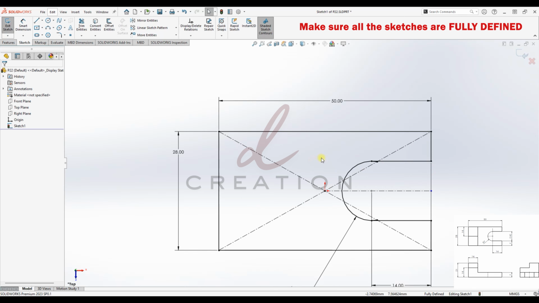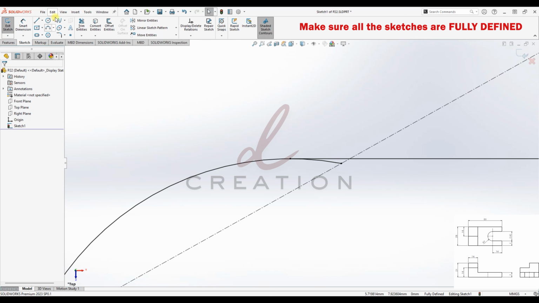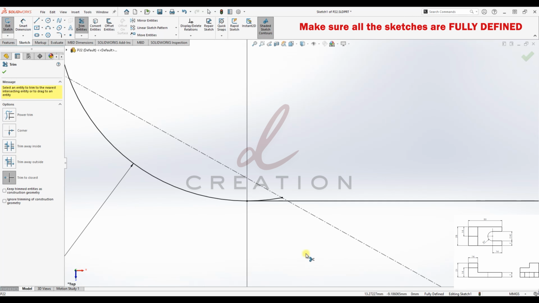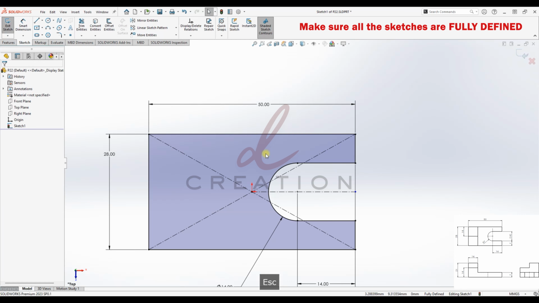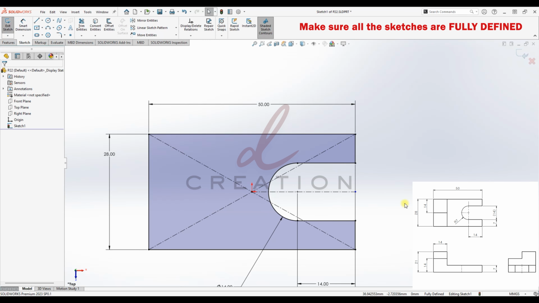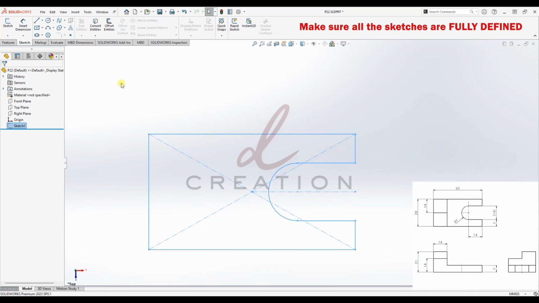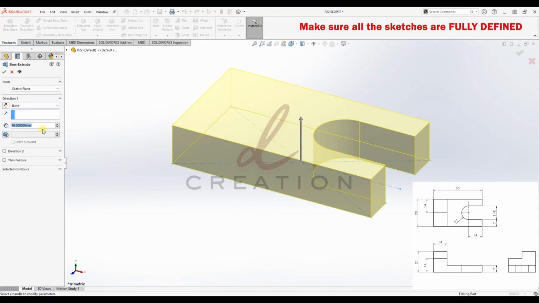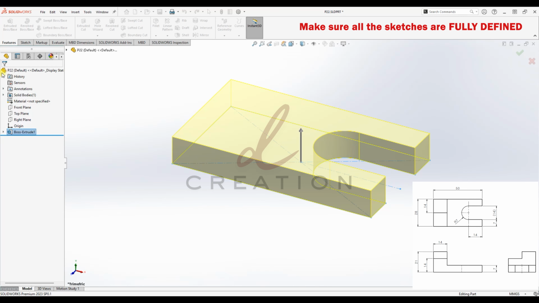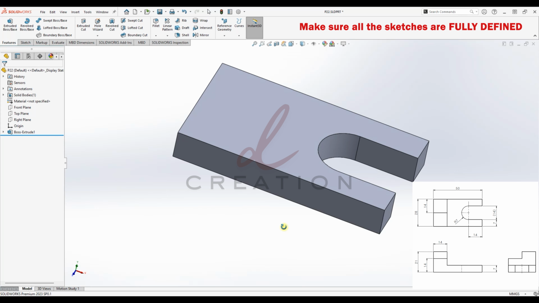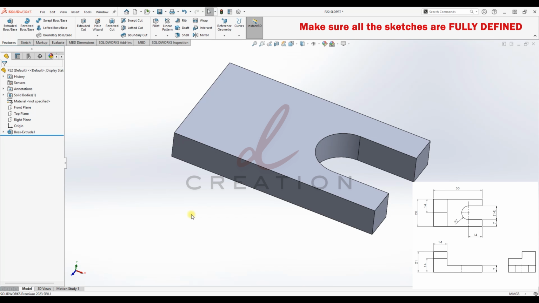So you can see that the sketch is not complete. There's a residue of the circle here. So using the trim command, you can trim this line and this line. Now you can see this is a complete sketch, and also our sketch is fully defined. Exit sketch. Using the feature extrude base, we are going to extrude for 7 mm. Okay, so now we have the base of the 3D model random part 6.